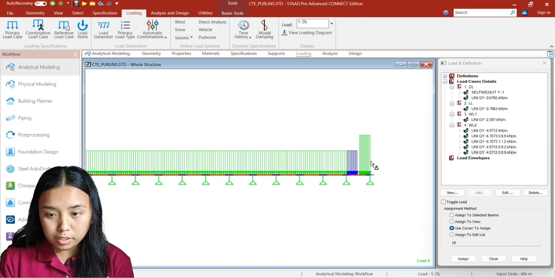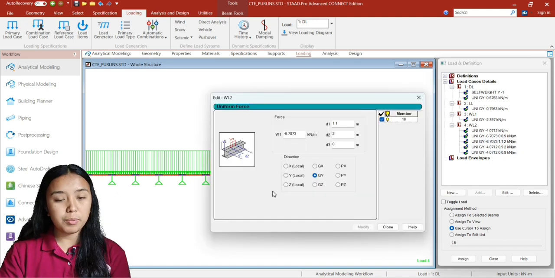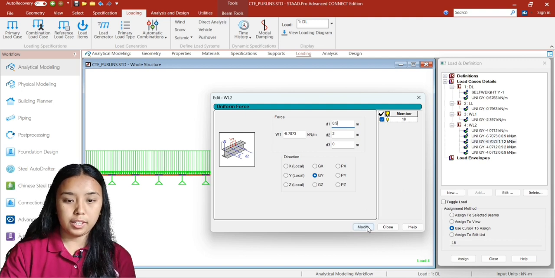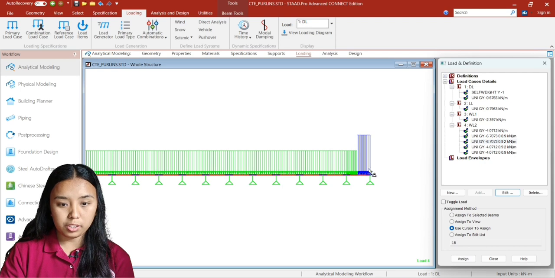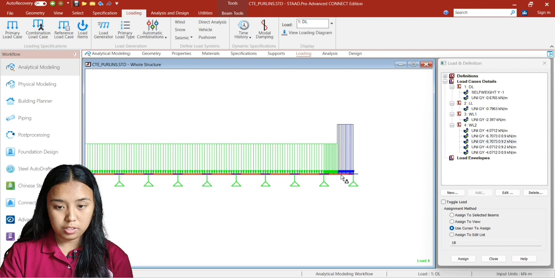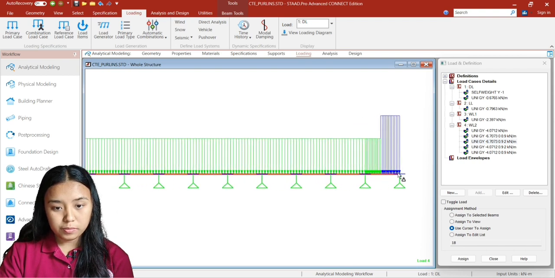I think we made a mistake here. When we make a mistake, let's just edit it. 0.9, then 2, modify, then close. So, it's there now. That's right.